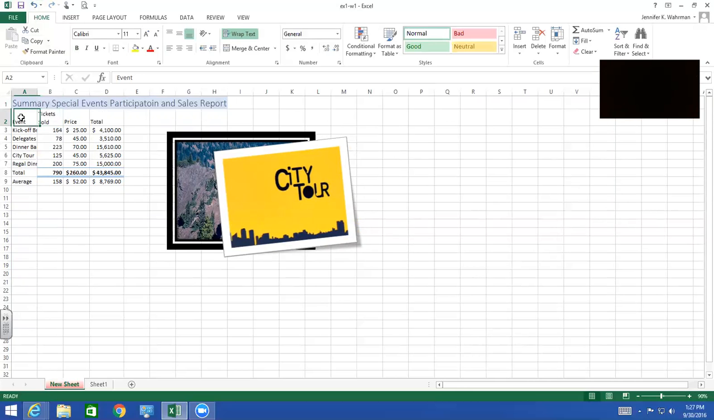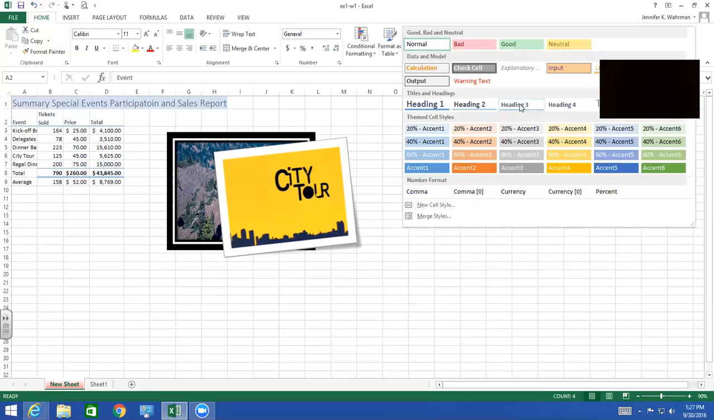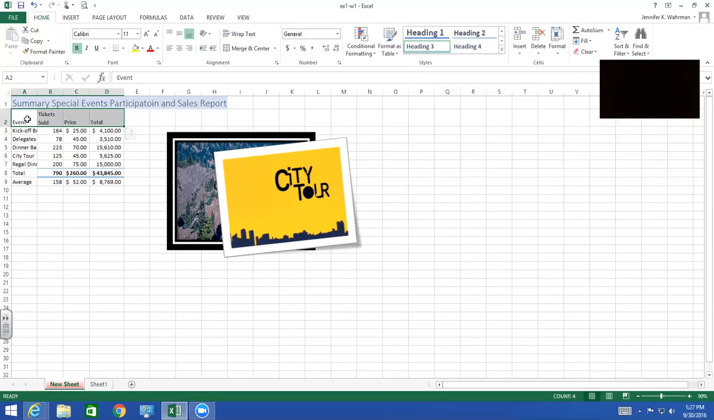Now select A2 through D2. We'll add another cell style. We'll format this row and use heading 3, just as an example. What it did was just bolded the text, changed the color, and added an underline on that row.